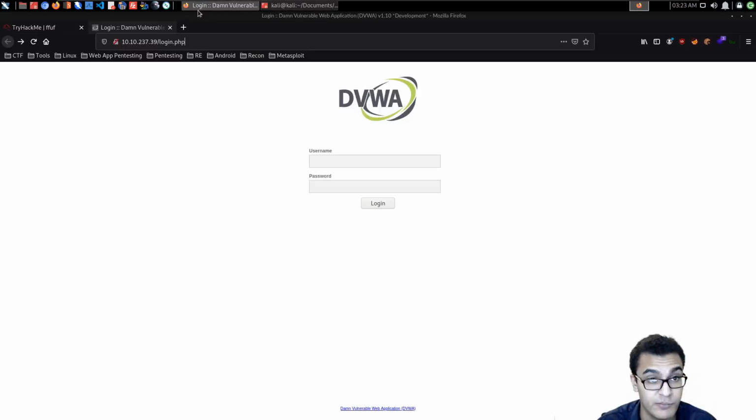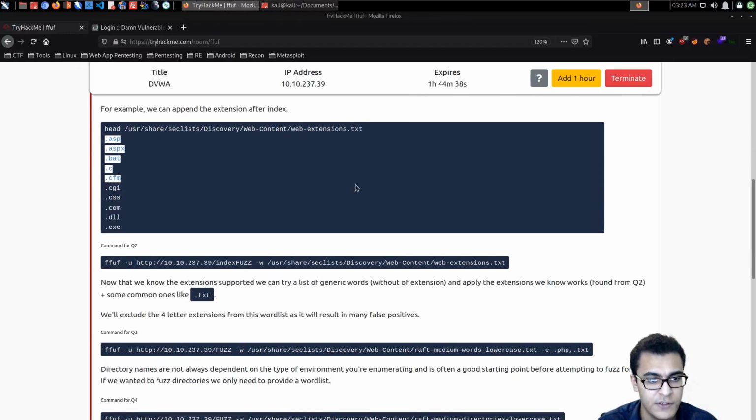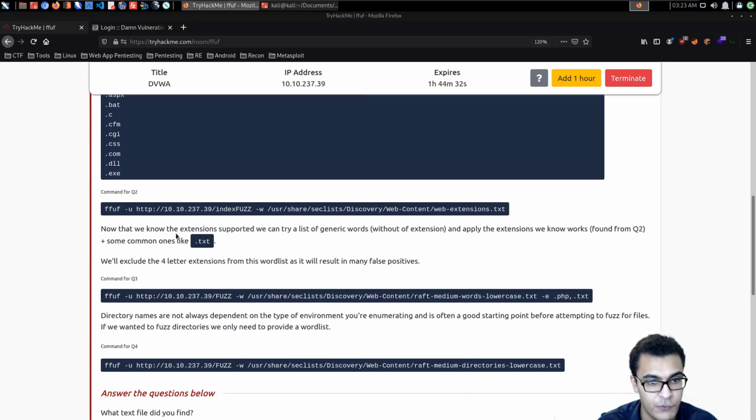So that's fairly simple, but can be very useful, right? As it says right over here, it provides us with the instructions there. So it's going to say, now that we know the extension supported, we can try a list of generic words without an extension and supply the extension we know works. So what this means is we can exclude PHP from the results and see what other files we can find.